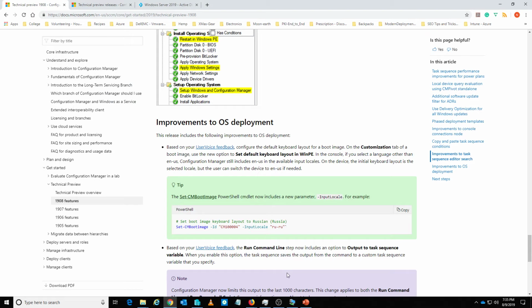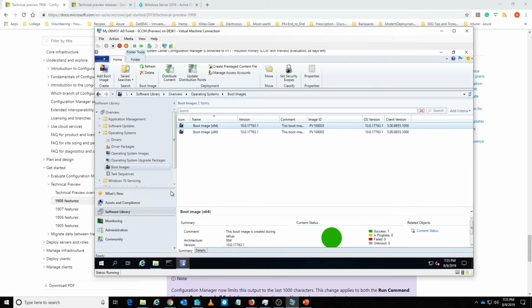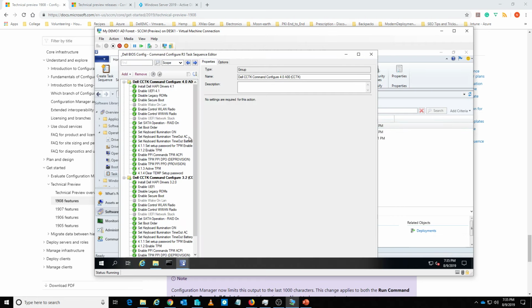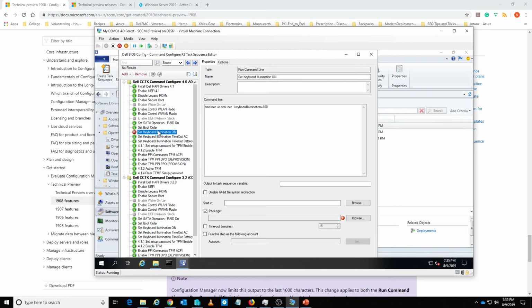The next feature is the run command line. So within a task sequence, the ability to output the run command line to a task sequence variable. What does that look like? So we have a step. Okay, so this is the command line that's going to run CMD for the CCTK kit for configuring the BIOS. So here now you have the ability to output this as a variable.